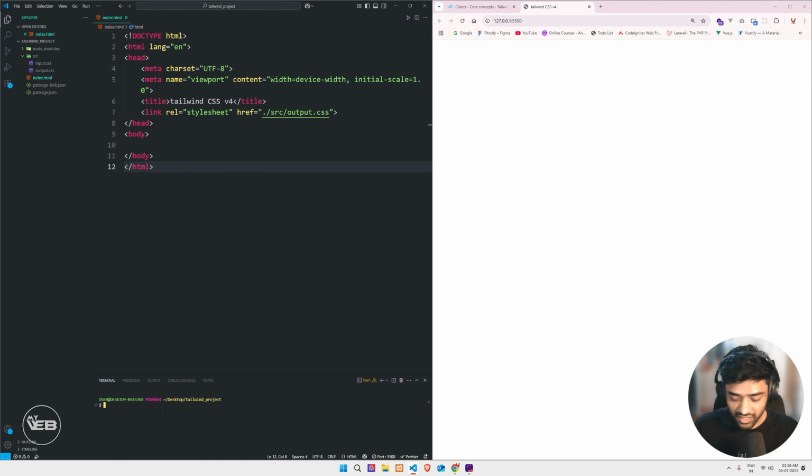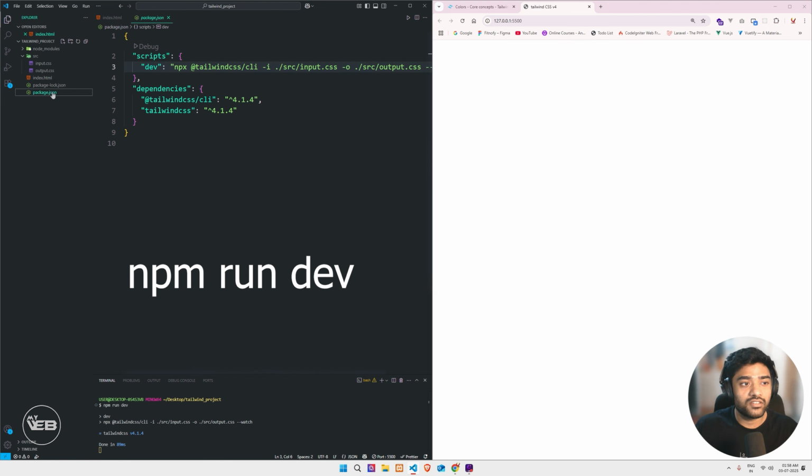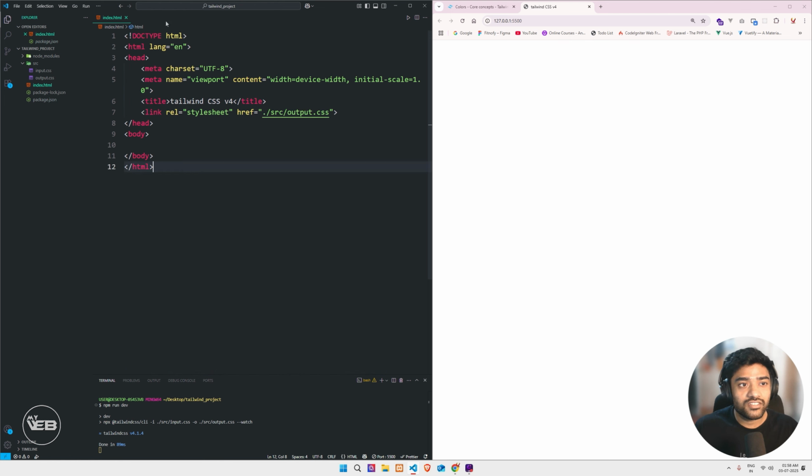Okay, so I'm going back to the terminal and starting my compiler using npm run dev. If you don't know how to use this, you can go to part 3 of my Tailwind series and take a look at the package.json, where I wrote a script to run this whole command using one single thing, npm run dev. Okay, so just close this.